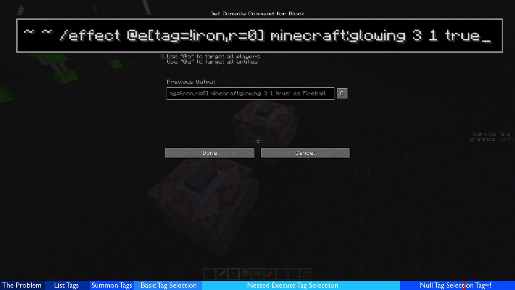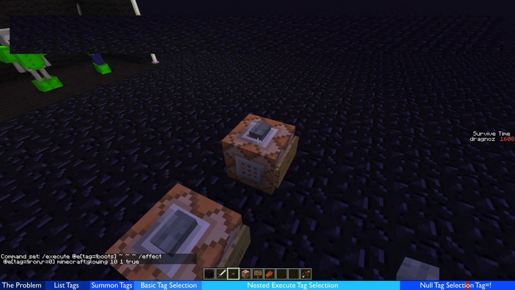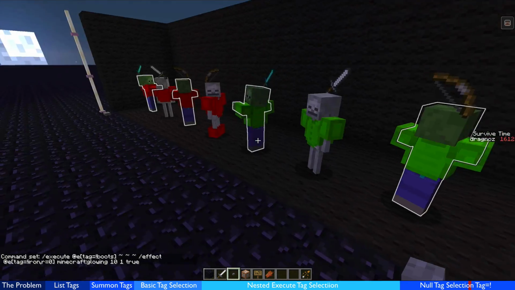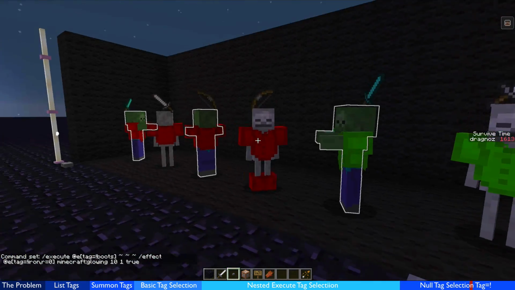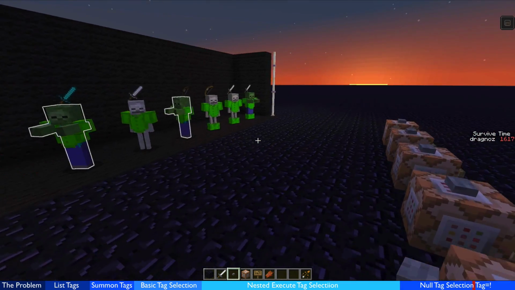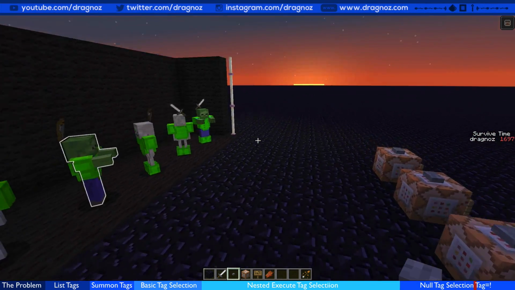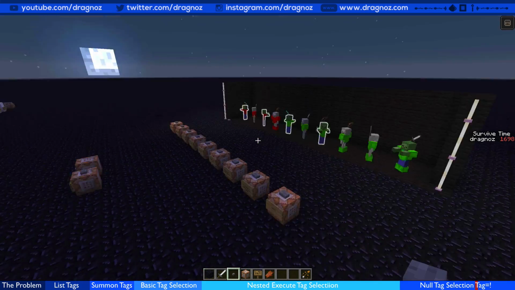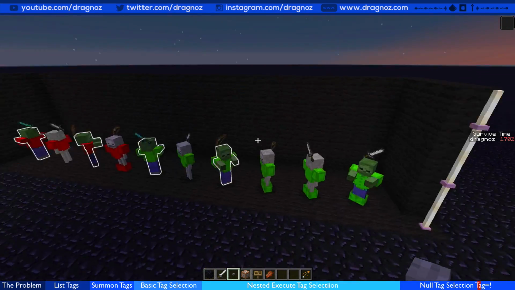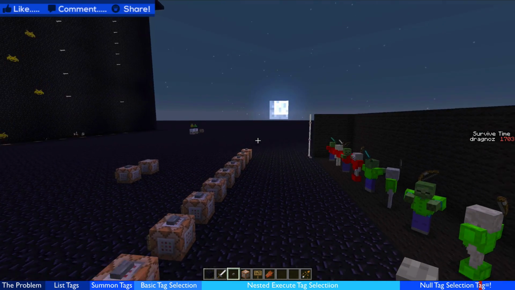Okay, let me just actually make this a bit longer so we can have a look at this. Let's make this 10. Okay, so it doesn't have boots and it doesn't have iron. Doesn't have boots, doesn't have iron. Okay, yeah, so that really is the advanced selector option of the new scoreboard tag function.